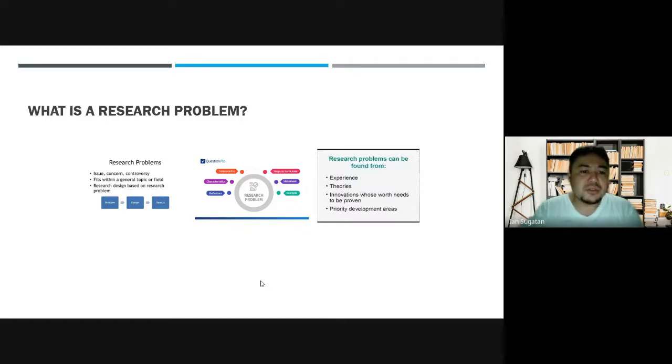More about a research problem: it is an issue, a concern, or a controversy. It fits within a general topic or a field, and it is a research design based on a research problem. A research problem can be found based from experience, from theories, and innovation whose needs to be proven. And therefore, there must be a priority developmental area.